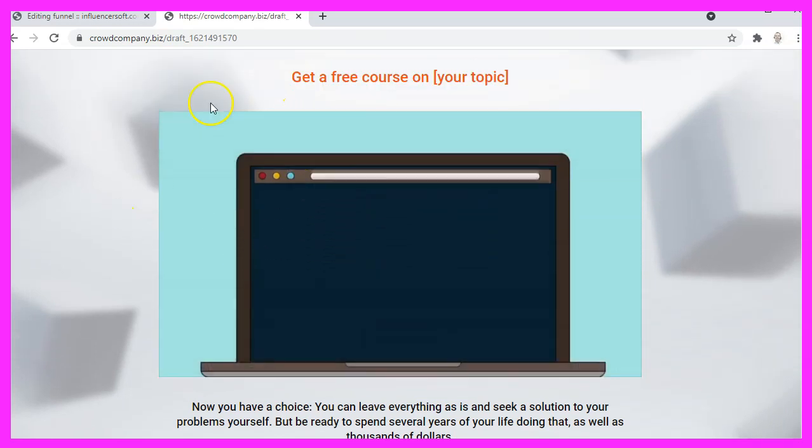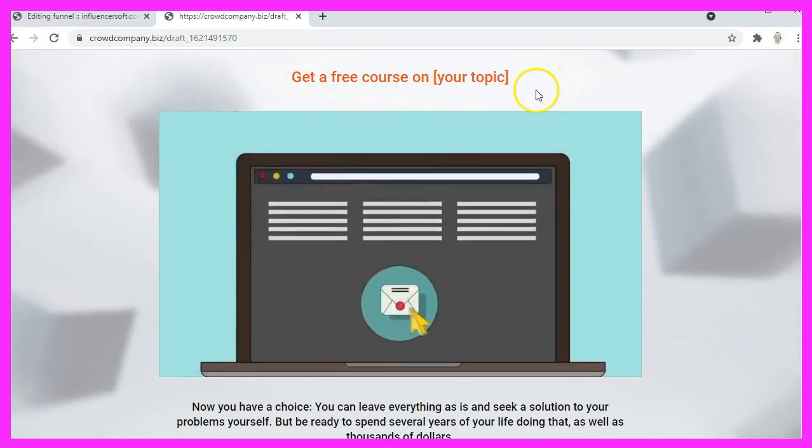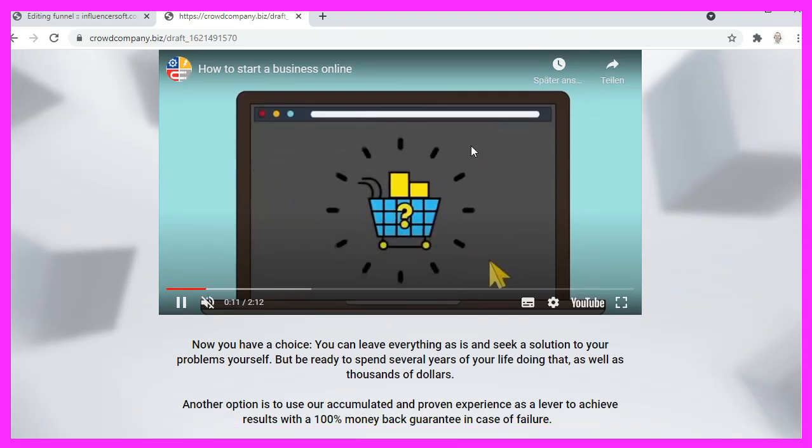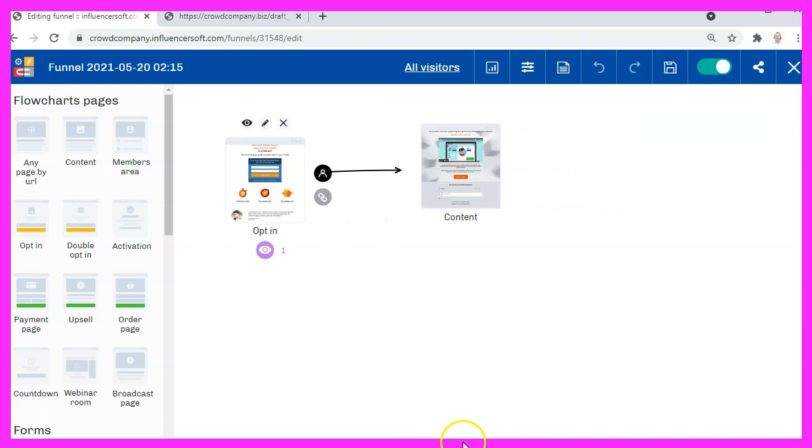Of course, you can now adjust all the design components and do a lot of other cool stuff. But for now you have learned how to create a simple single opt-in funnel and you have done it in less than 5 minutes.